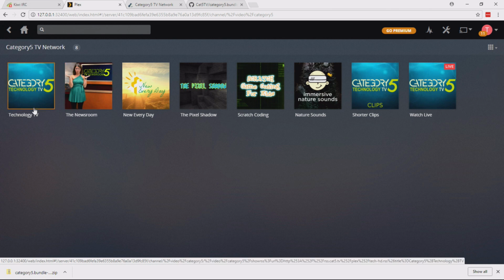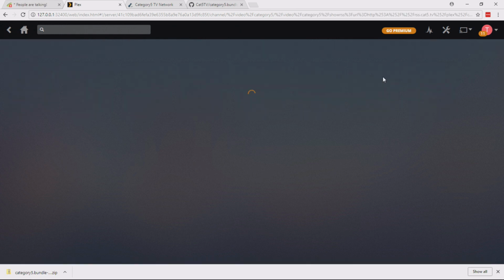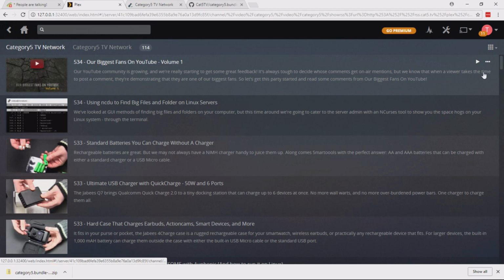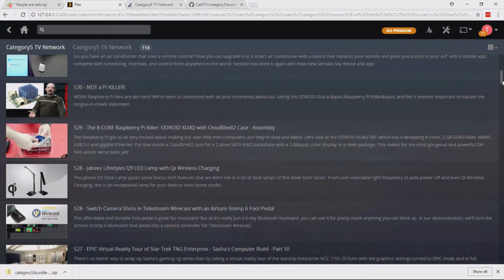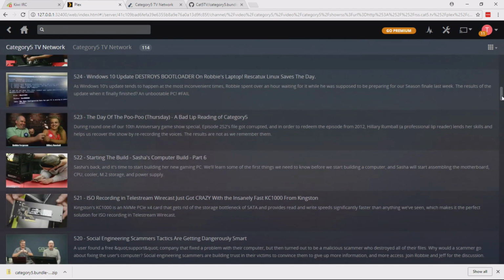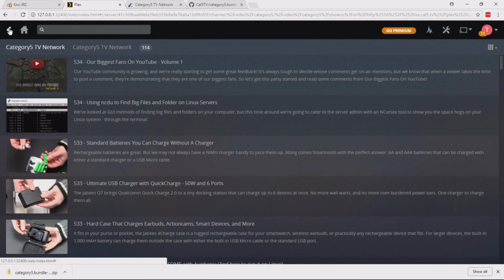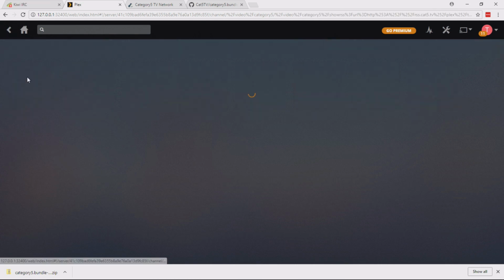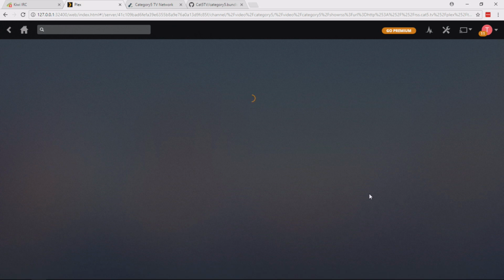So we've got Category 5 Technology TV, The Newsroom, New Every Day, The Pixel Shadow, Scratch Coding for Kids, Nature Sounds, Shorter Clips, and Watch Live. So Watch Live, obviously, during a live show, you can use that. If you go to Shorter Clips, you can see shortened clips, like little 7-minute segments instead of the full 1 hour. These are great so that you can skim through the content if you've missed a couple of shows and want to see what's going on, or if you want to share it with somebody as well. Category 5 Technology TV is obviously our full-length show, so these are 1 hour plus.